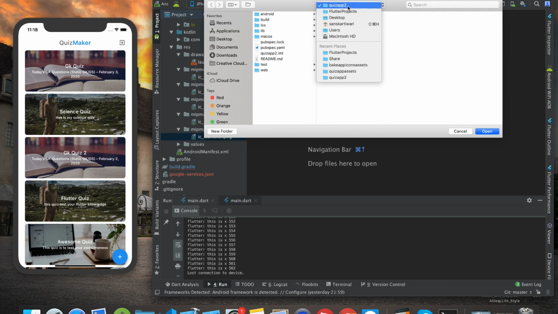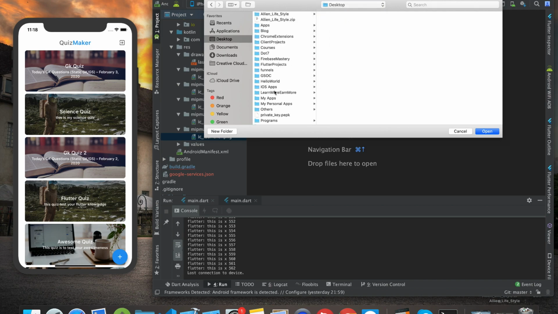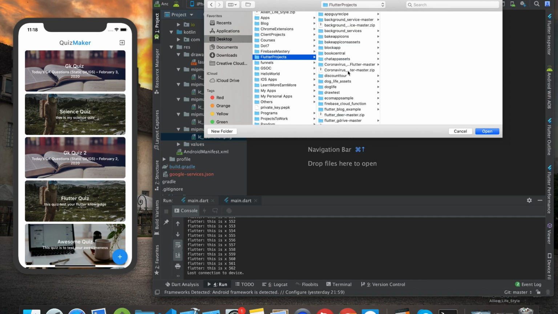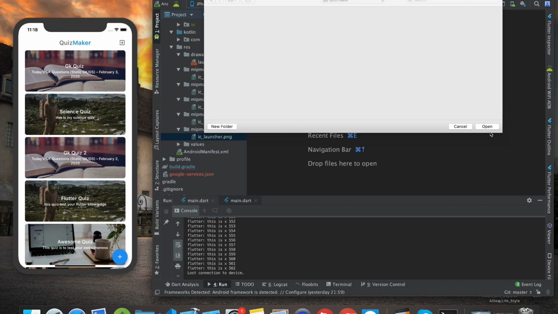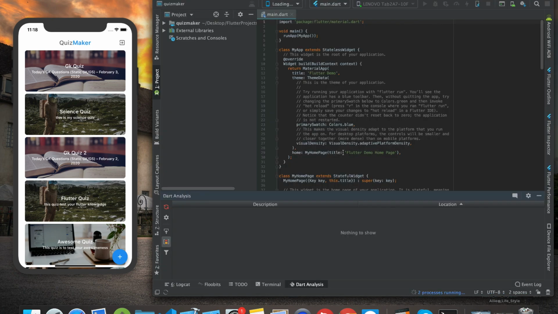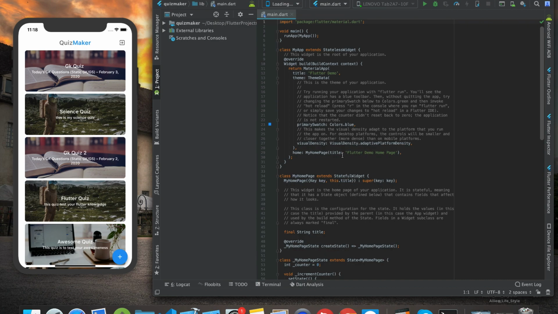go to the directory where you have created the project. It can be desktop directly if you haven't provided anything or something like that. So I have mine here, and the name of that is quiz maker. So let's see, where are you? Okay, there it is. I can click on open, and there we have it. Okay, so how are we going to start this?